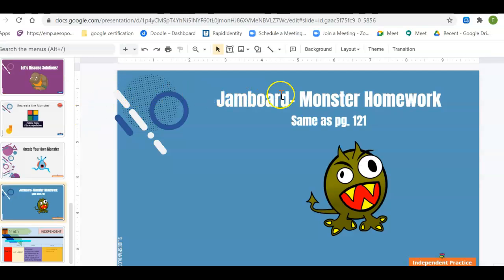And our next slide is going to be your Jamboard for monster homework. Now, this is also in your binder on page 121. So you do have an option of completing it inside of your binder. But remember, if you do the work in your binder and not in the Jamboard, you're going to need to take a picture of your work and insert it into one of the slides at the very beginning where you can put your picture of your work.